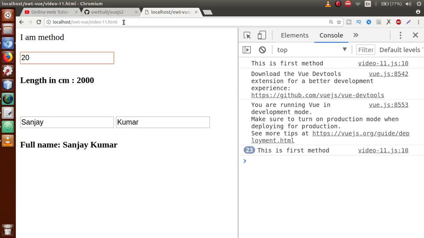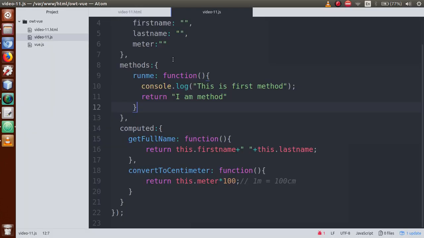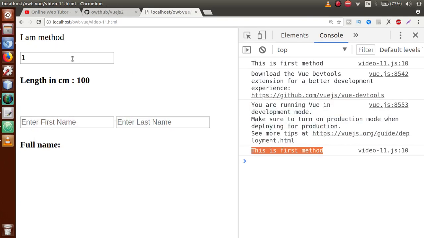Just go to the browser, refresh this page once more, and now I am typing something inside this text box. We press something in this text box, and now you have to see the console section as well. Okay, let's press 1. As you can see, this is the first method. As you remember, this is the method we have written inside the methods. Again I am typing some values inside this text box, let's say 1 1 1. As you can see, this method is continuously fired.